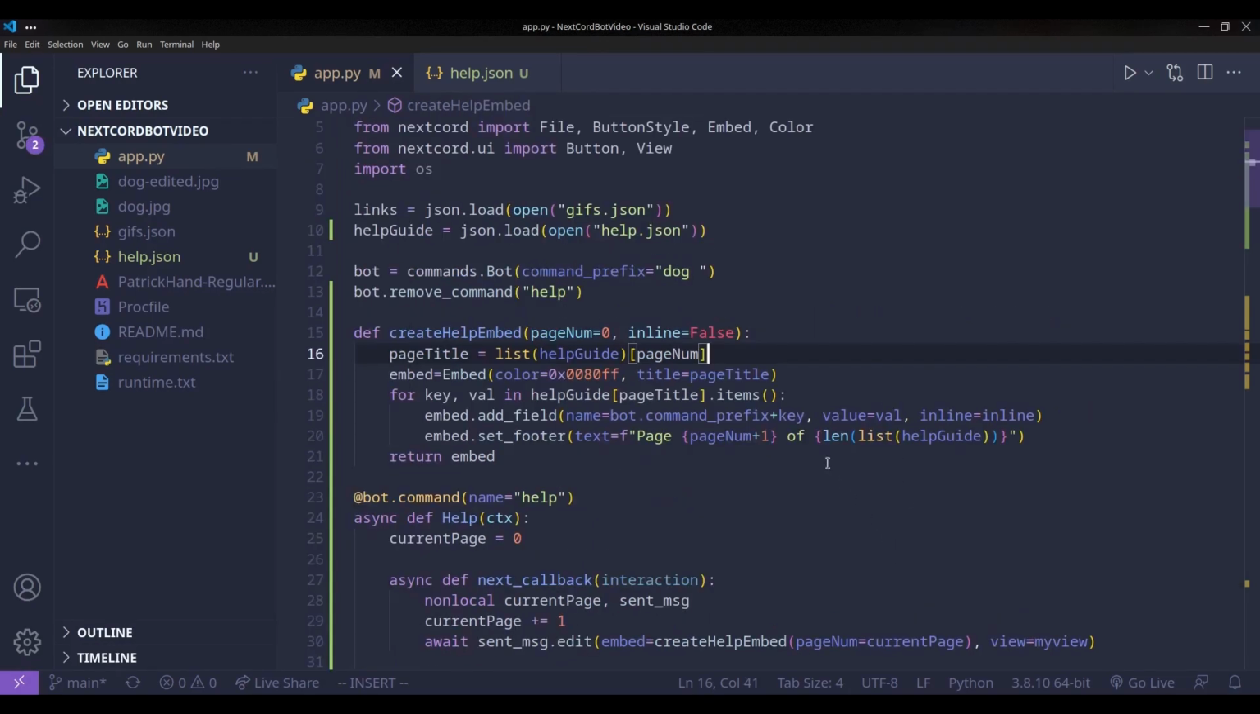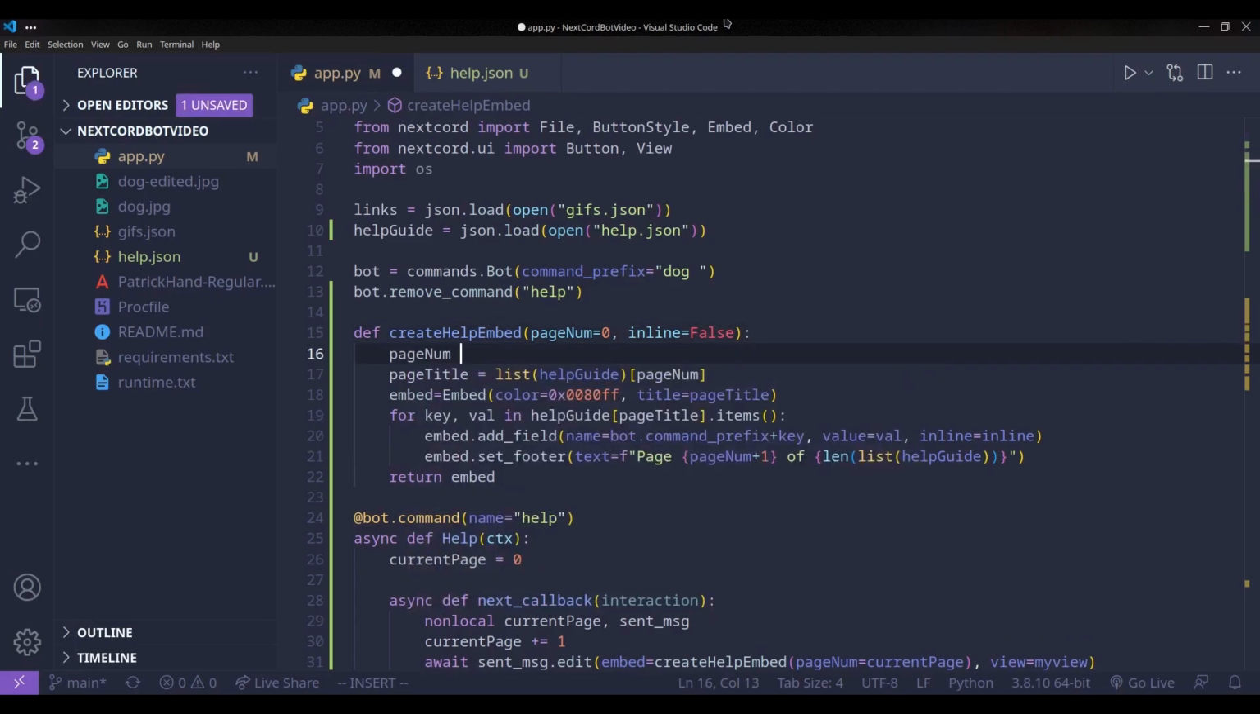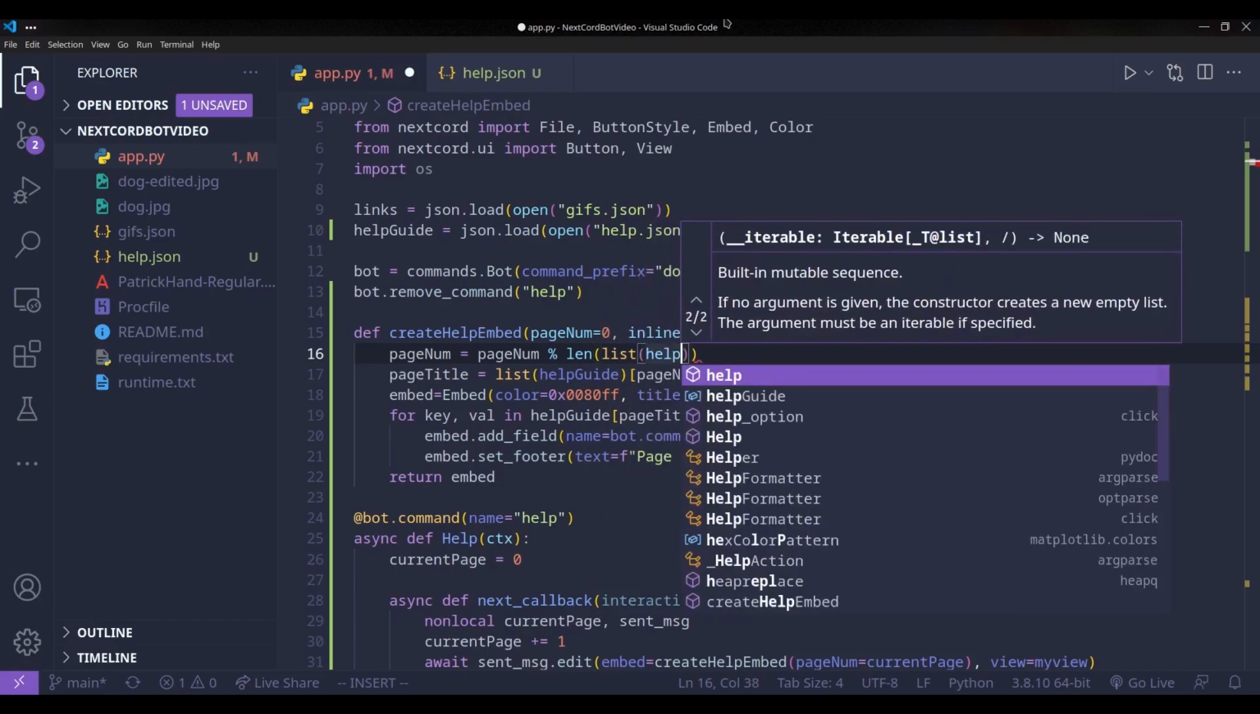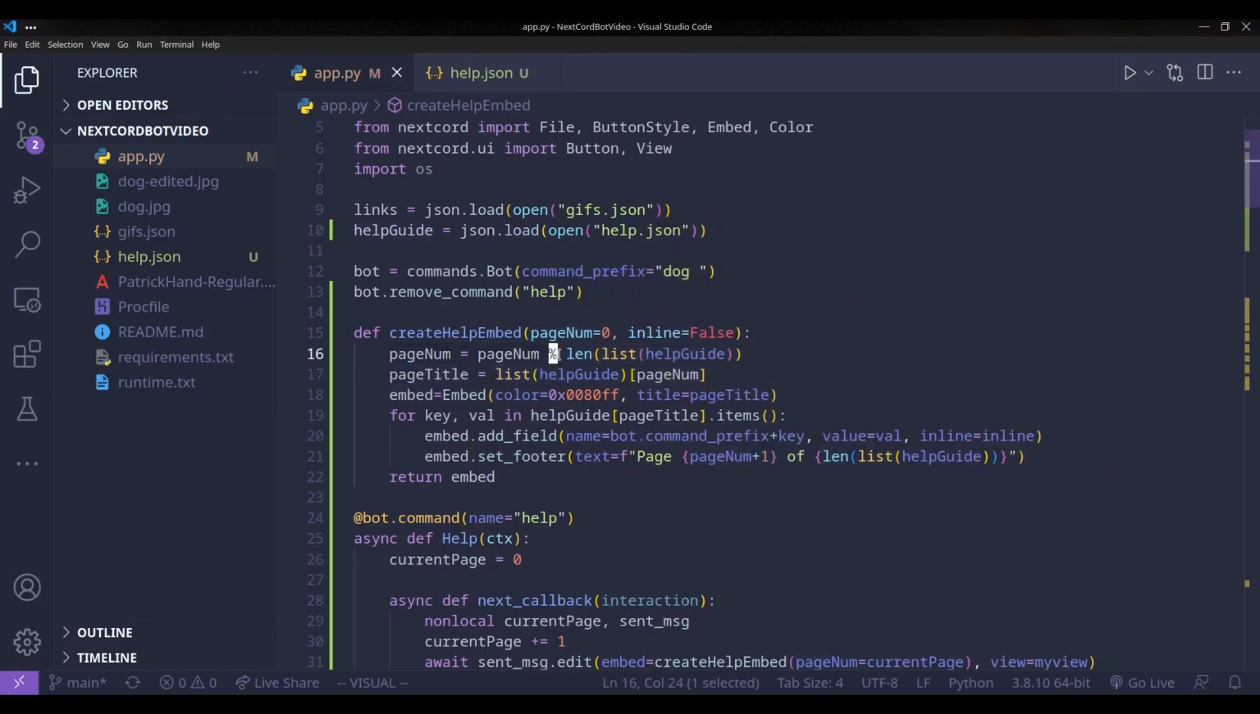Also, one more thing we need to realize is that page num can be a value that's out of range of this list. So to fix that, what we can do is page num equals page num mod length of list of help guide. So this percentage sign is the modulus sign, and it essentially takes the remainder of dividing this by this. What we're doing here is, for example, if the length of help guide is 3, then page number can only have the values 0, 1, and 2.